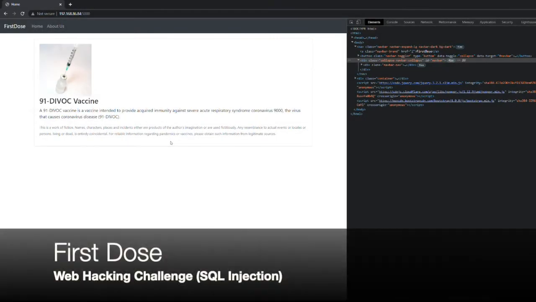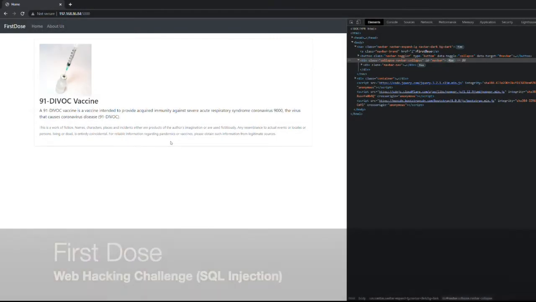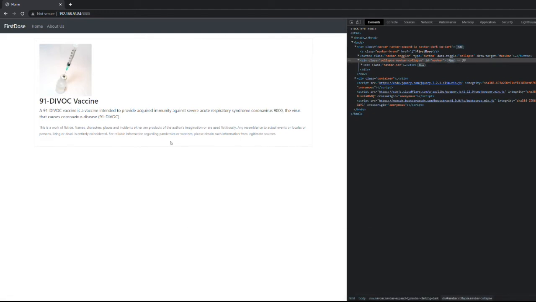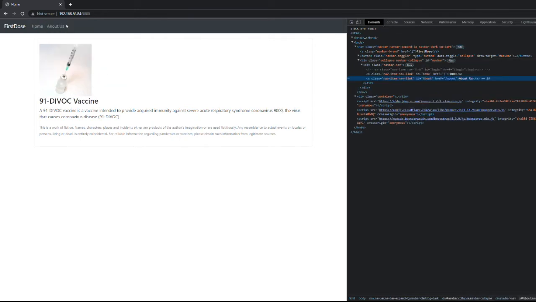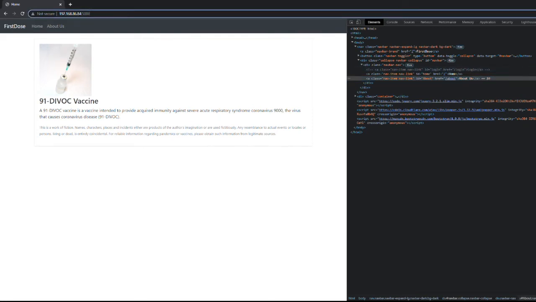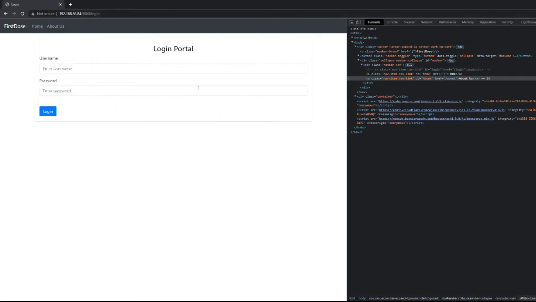This is a demonstration of the Web CTF Challenge First Dose, a basic SQL injection challenge of low difficulty catered to students who have not performed SQL injection before. Looking through the web page, nothing looks out of the ordinary. We inspect the source code on the right over here and we find a hidden login path. Following the login path brings us to the admin portal, which looks like something we can exploit. We can try the common username and password combination admin and admin and see what the server returns to us.